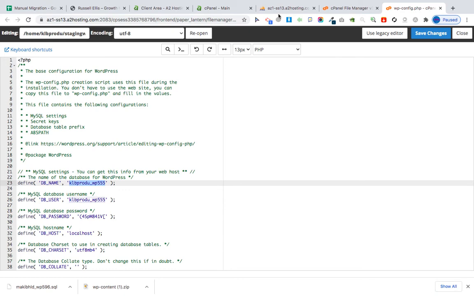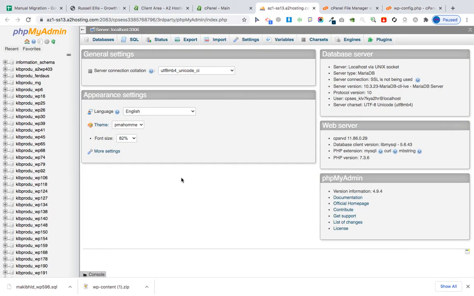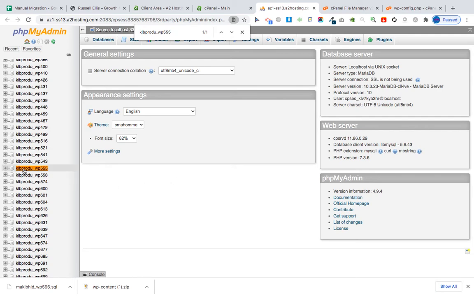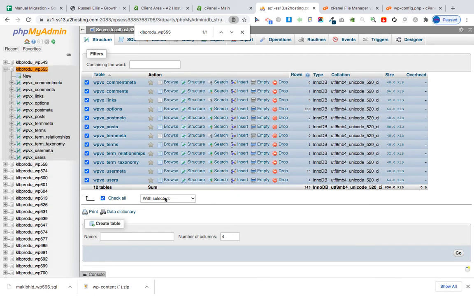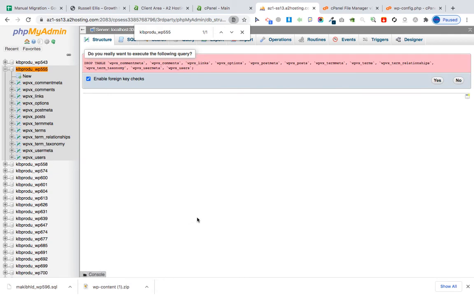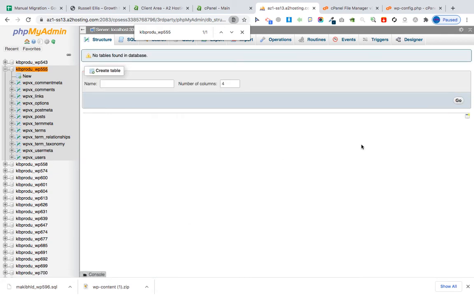and go back to the PHP My Admin. Control F and paste it here. So this is our database. Just click on it. Now check all, click on drop. Yes. Now just find it again and just click on it in order to make sure that there's nothing in it.